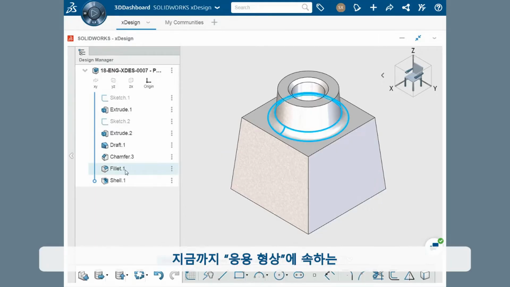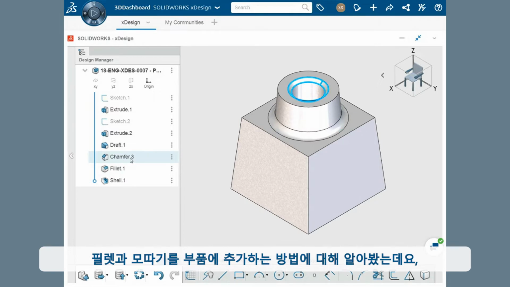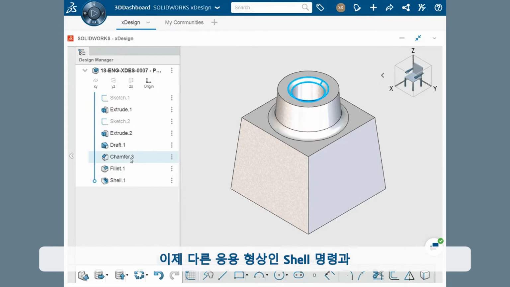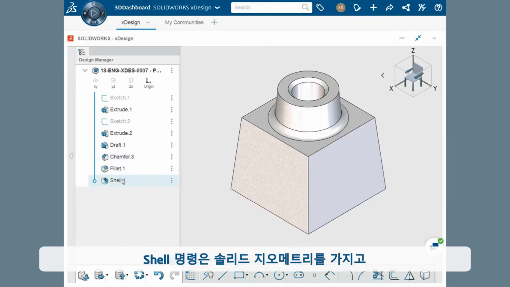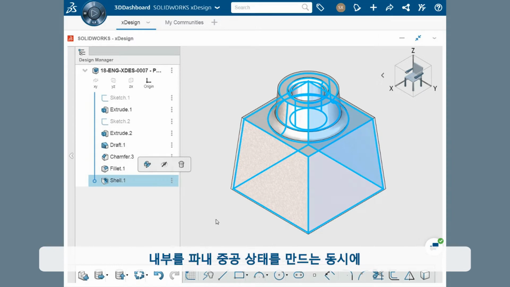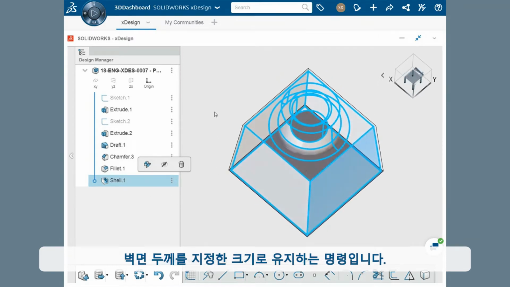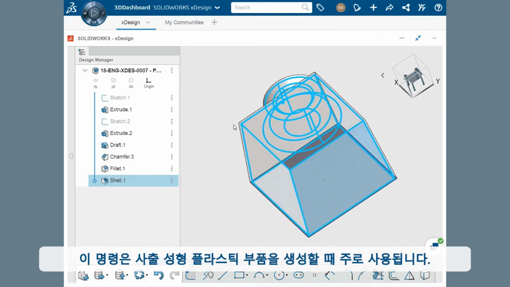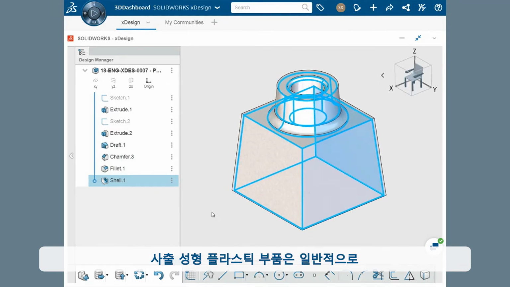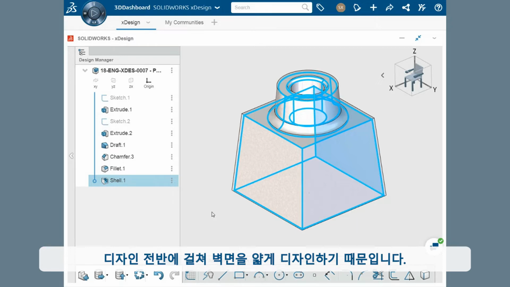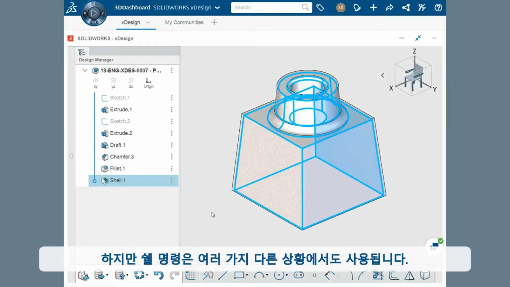Now that you've seen how to add fillets and chamfers to parts, which are both applied features, I'd like to take a look at two more applied features, the shell command and the draft command. The shell command takes solid geometry and hollows it out, leaving a wall thickness of specified size. This is most often used to create injection molded plastic parts, which are usually designed to have a thin wall throughout the design. However, the shell command can be used in many different situations.